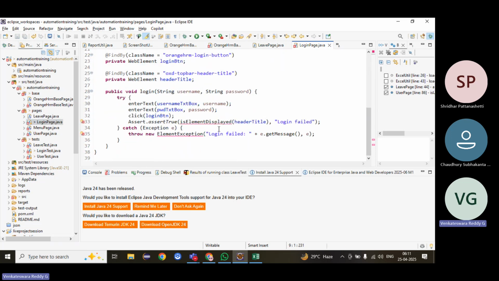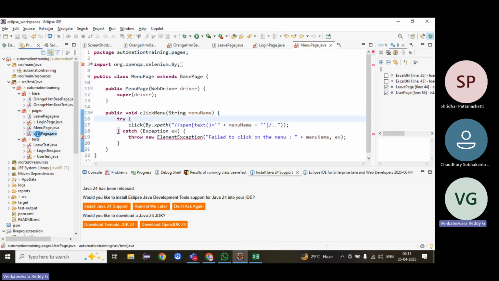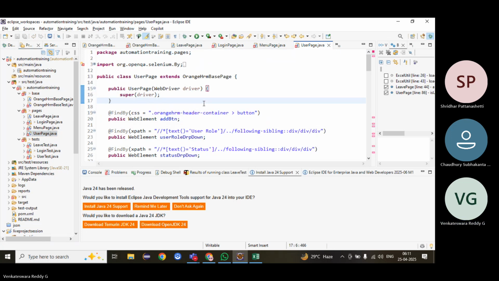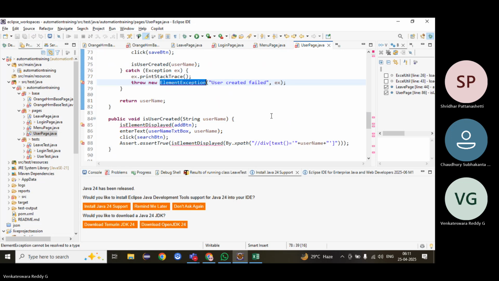Okay, what else? Okay, we'll say that menu page. We don't have element token exception. Okay, here also we have few. What is this? Element exception is element display.